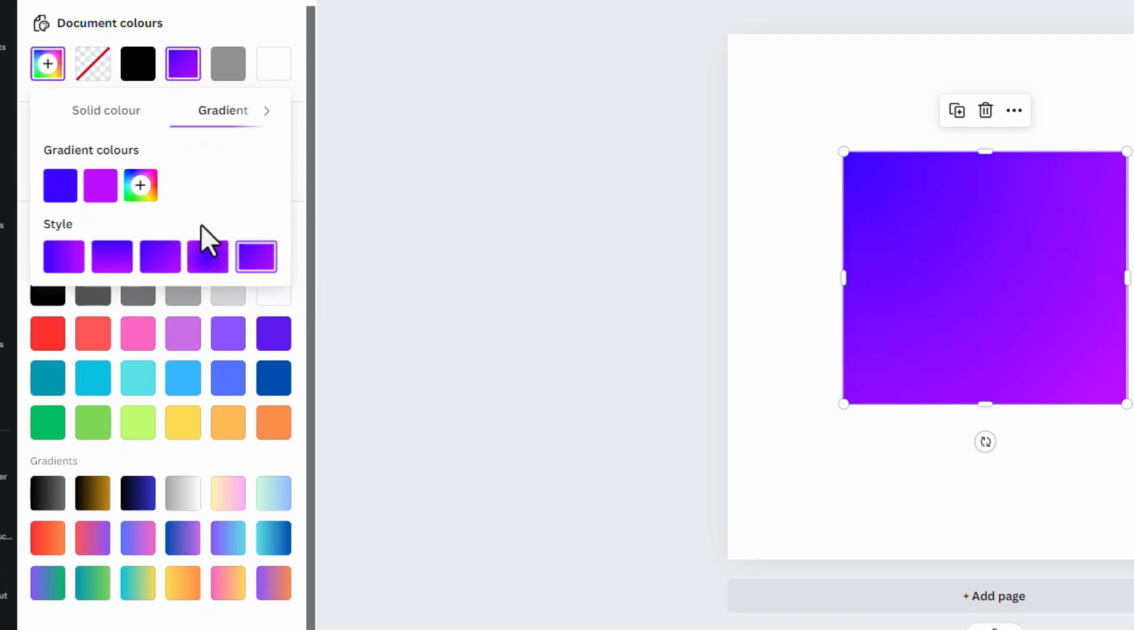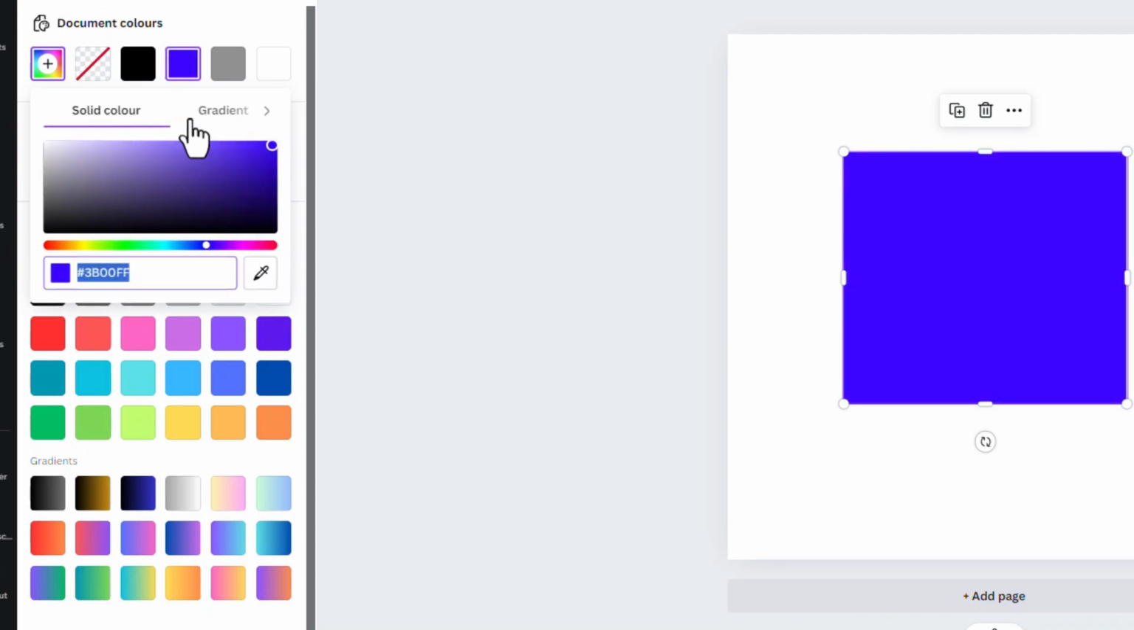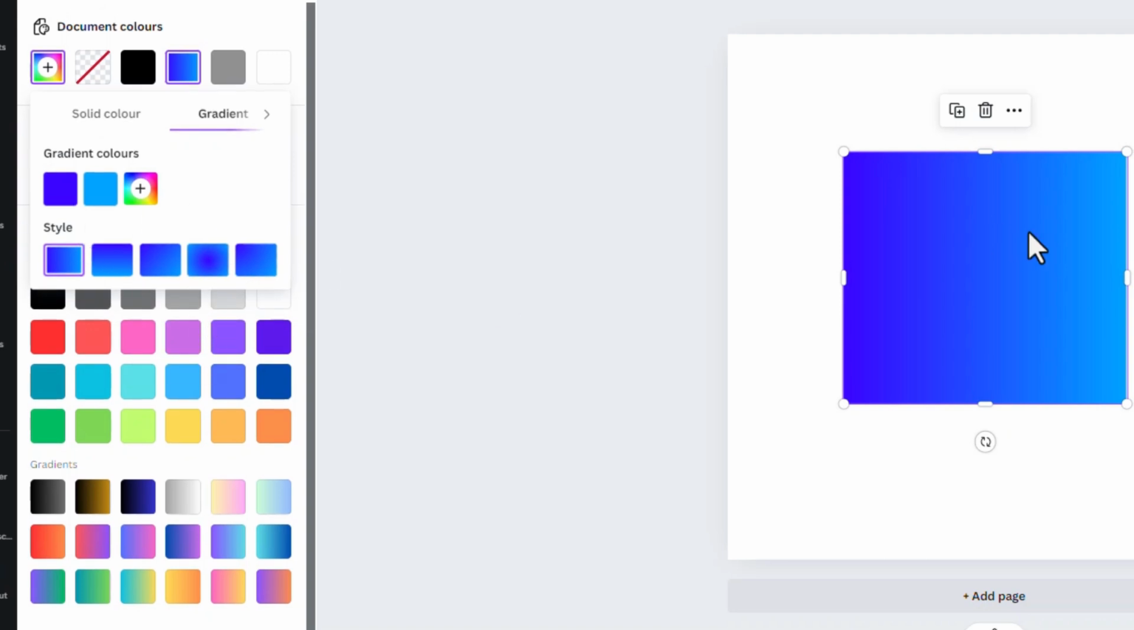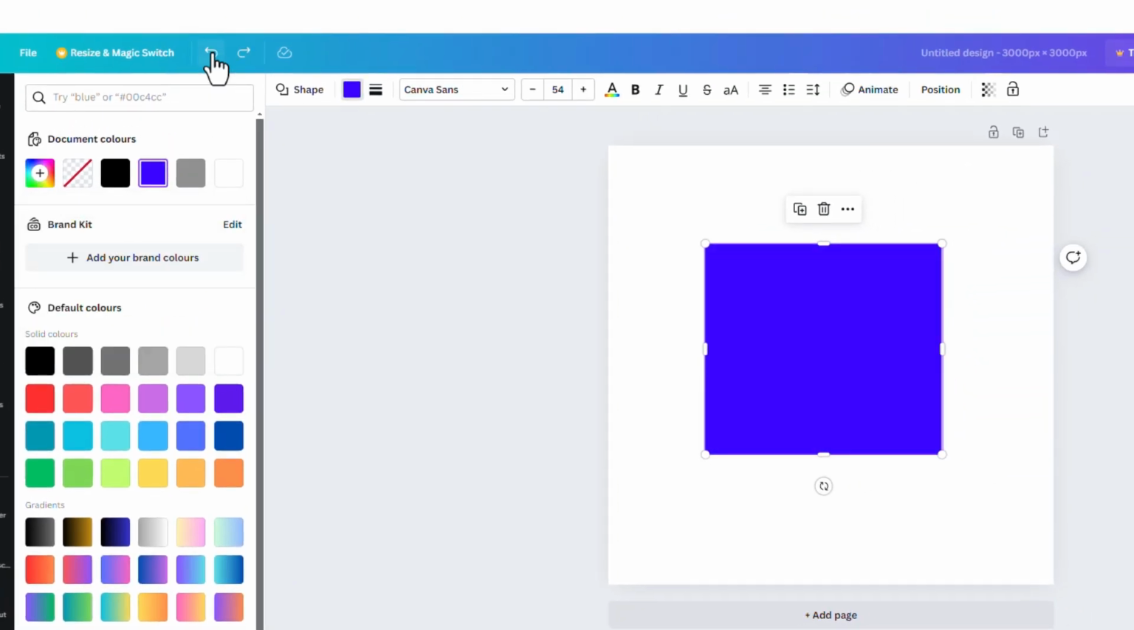Okay, so that is for gradient. You can always come to the solid color and it just switches back. So you come here, you already have some defaults that you can use. And if you notice, we just lost the design that we set up before, so we can either hit this part here or hit Ctrl+Z to get our gradient back.